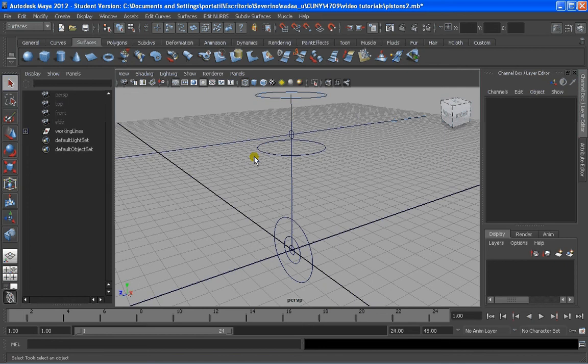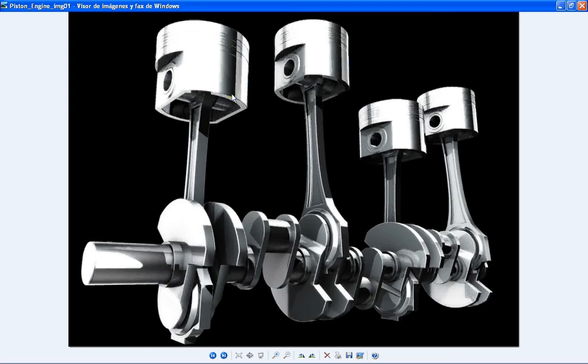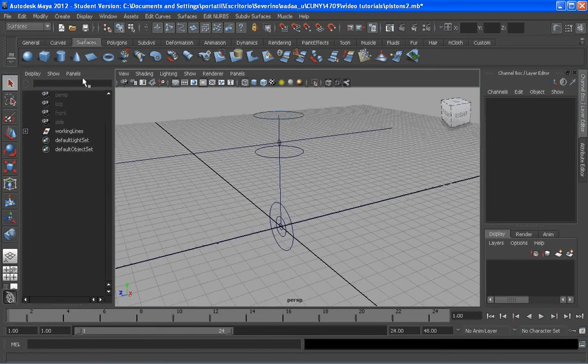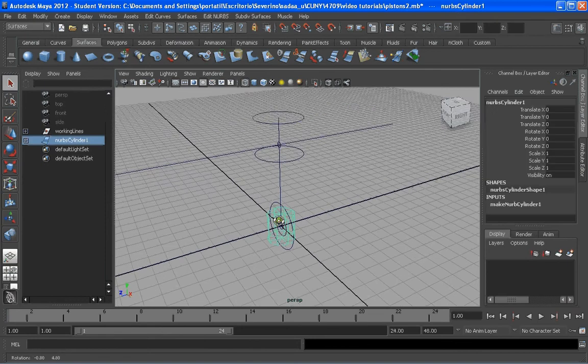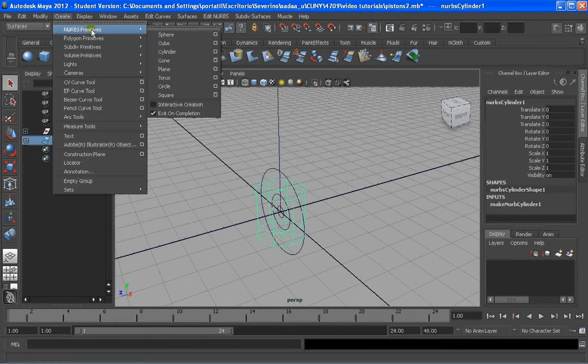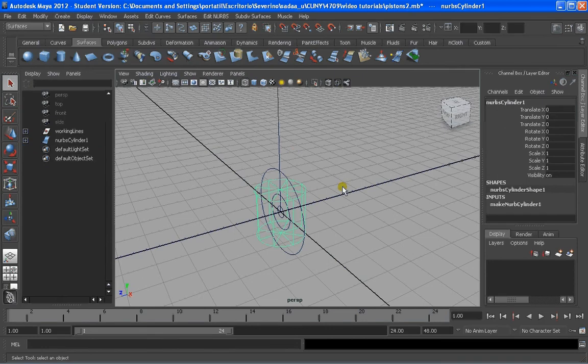Okay, so now we're gonna do the piece on the top here. It's quite easy. Let's see how we do it. Let's create a cylinder. We're in surfaces in both sides. Create a cylinder. As you remember, it's gonna create a unit cylinder because we have the interactive creation on click.